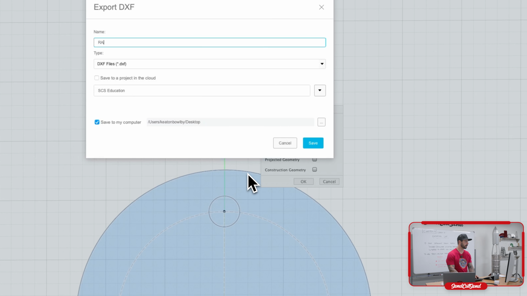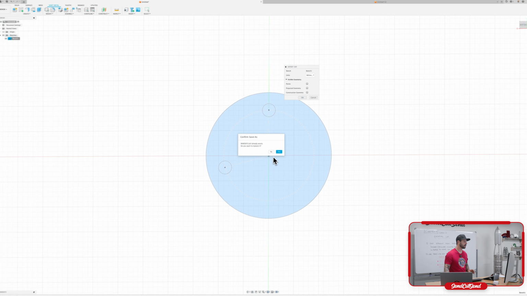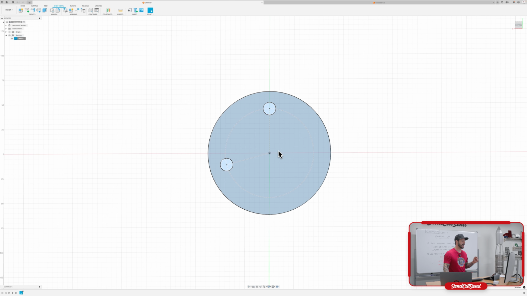We'll go ahead and call this raw DXF2, and we can click Save. Now we go back into SendCutSend. When we import this, what we're going to see is a nice clean washer coming through, ready to be cut.